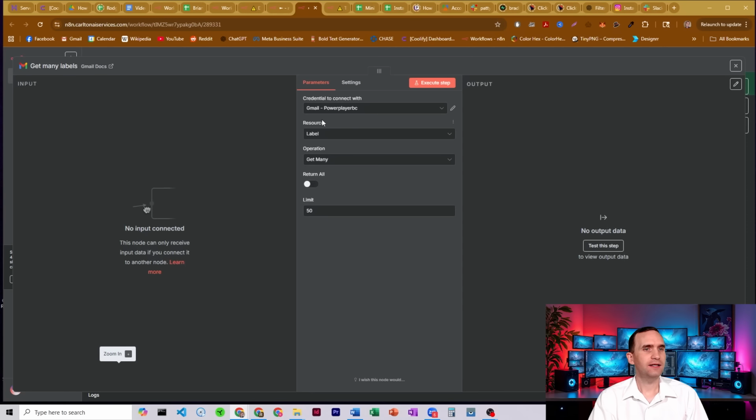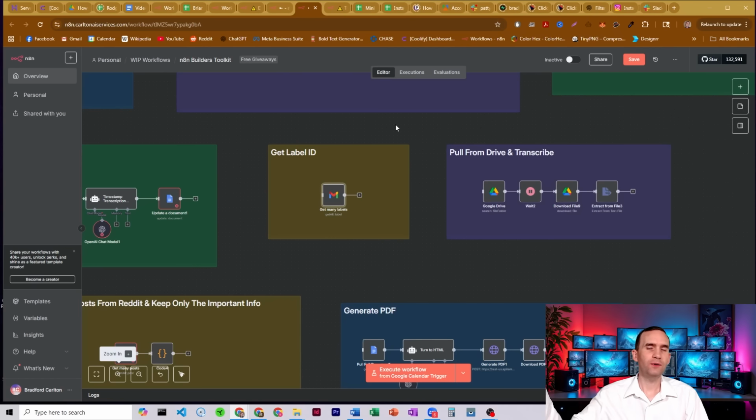It's just a label resource operation, get many, and you hook it up to your email account. And what it'll do is go and pull out all of the IDs, and then you just need to find the codes to be able to do filtering for your emails.